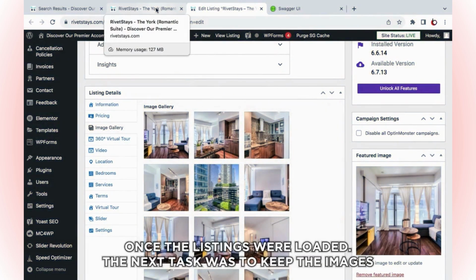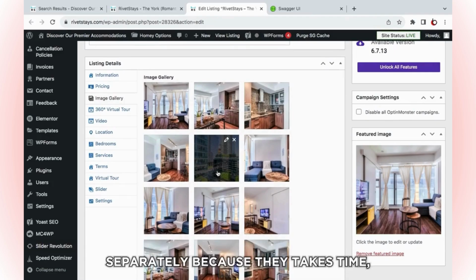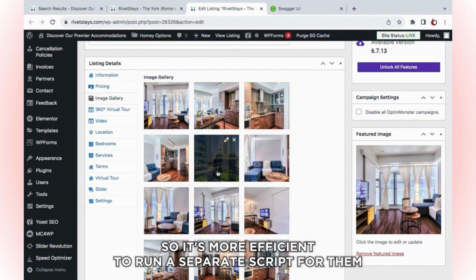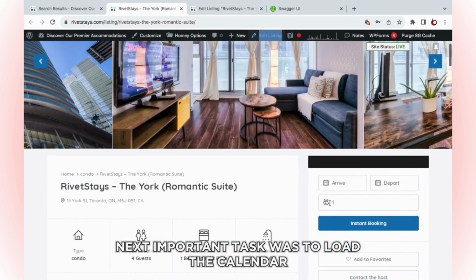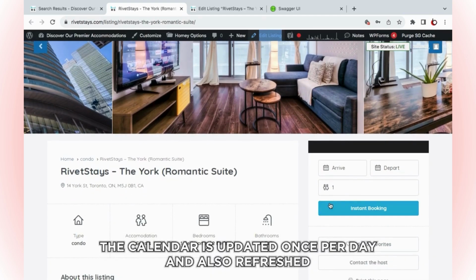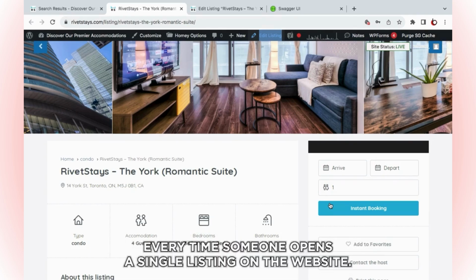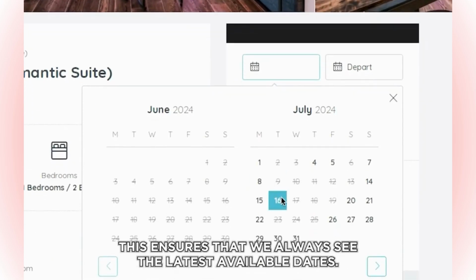Once the listings were loaded, the next task was to keep the images up to date and load them. Images were loaded separately because they take time, so it's more efficient to run a separate script for them. After images, the next important task was to load the calendars for each listing and keep them up to date. The calendar is updated once per day and also refreshed every time someone opens a single listing on the website. This ensures that we always see the latest available dates.